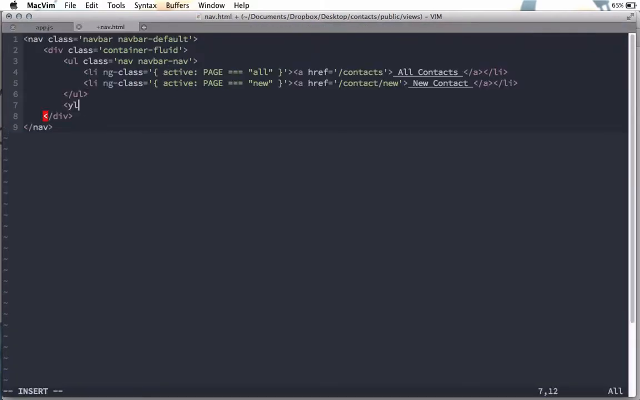Okay, now for that logout button, we need to go to public views nav.html. And I'm going to add another unordered list here, and this one will have the same two classes above, nav and navbar-nav, but then we're also going to add navbar-right, and this will push this over to the right side of the toolbar. And I'm going to add a list item, and inside we're going to have an anchor element, and this is going to go to /logout, and we're going to say logout.